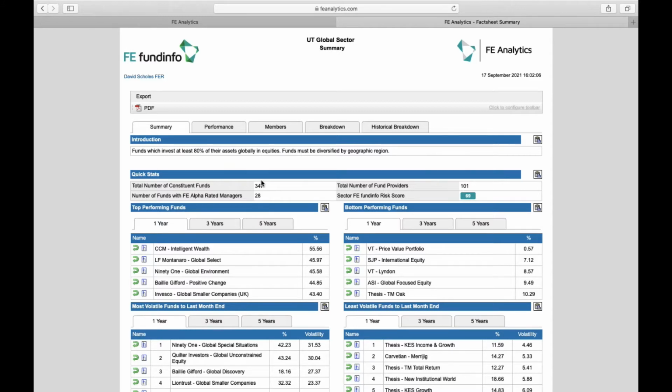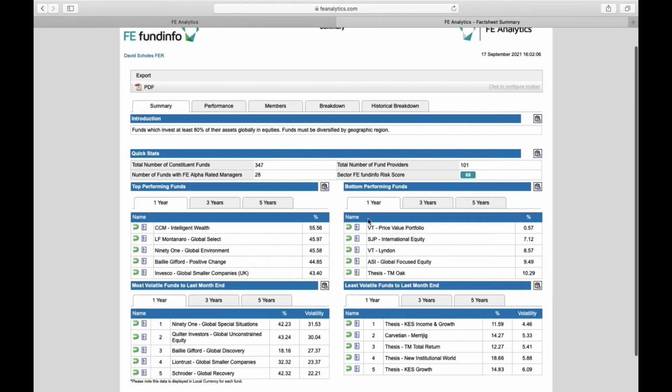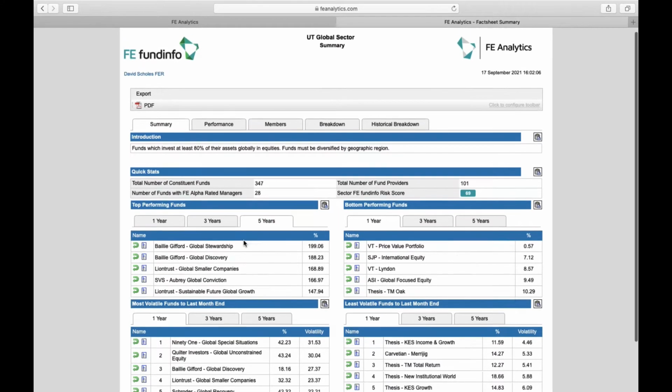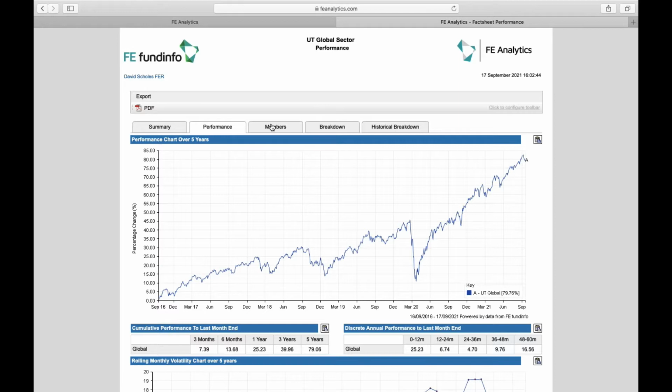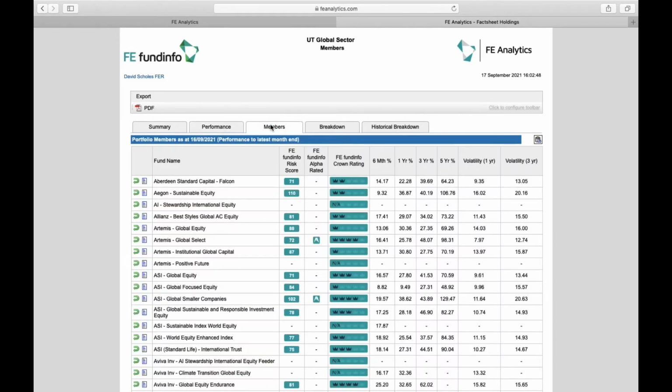So how many funds there are in the sectors, how many providers, the average FE risk score, the best performers, the worst performers, most volatile, least volatile. It's quite a dynamic page as well, so you can flick between different time periods and the data automatically changes underneath. You've got a performance tab that will show you the performance of that sector, also a members tab that will show you all of the funds within that sector and some performance statistics beside each one, and again a link to the fund fact sheets on the left, and little green icons that will allow you to ping those funds back to your main screen if you want to run further analysis on those.